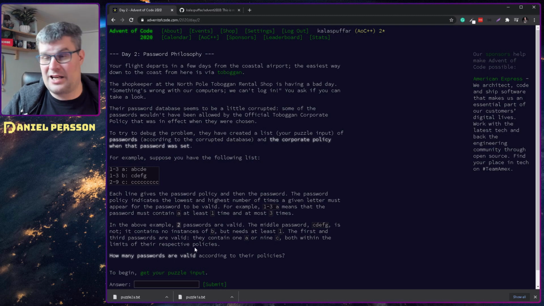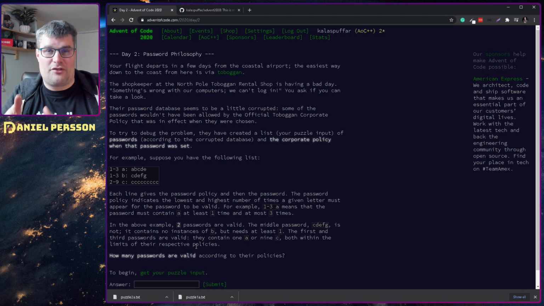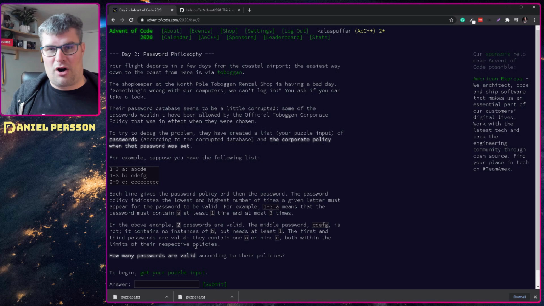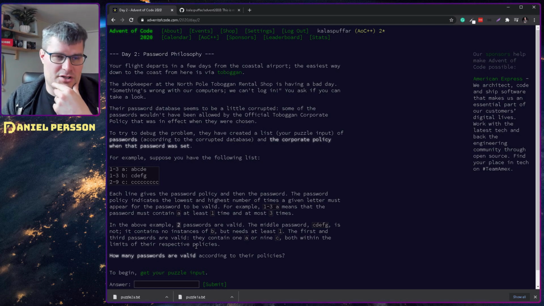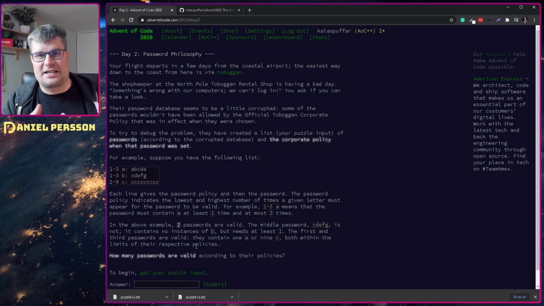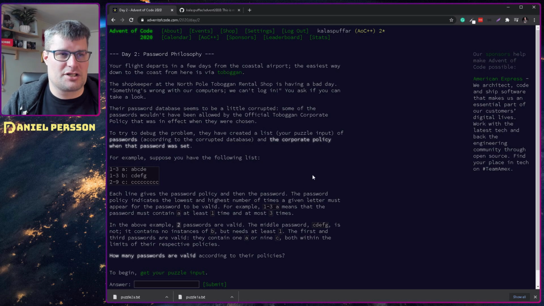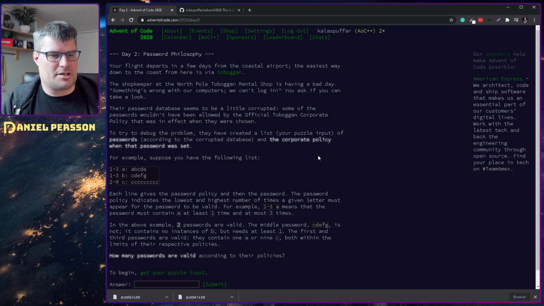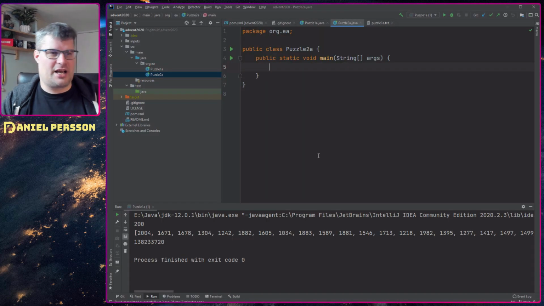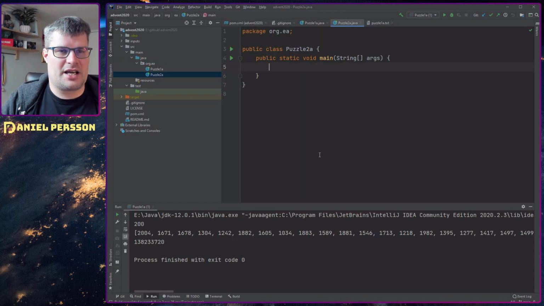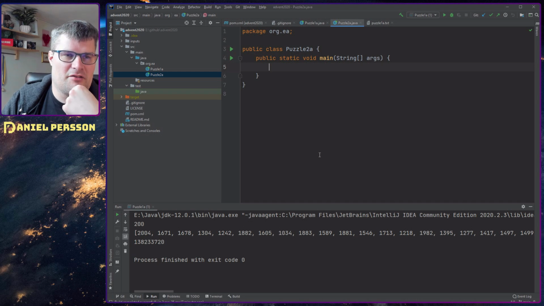So what we need here is, first off, a lot of parsing, as we need to create something that we can parse out these passwords. And then we need some function that can validate these passwords. So let's jump over to my editor here. So this here is some kind of parsing problem.